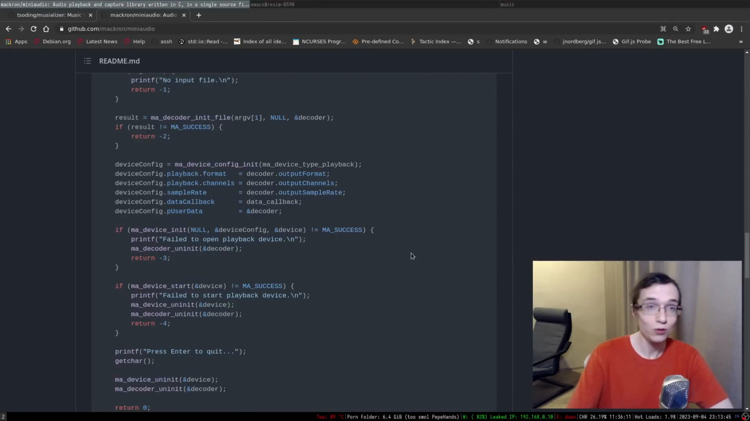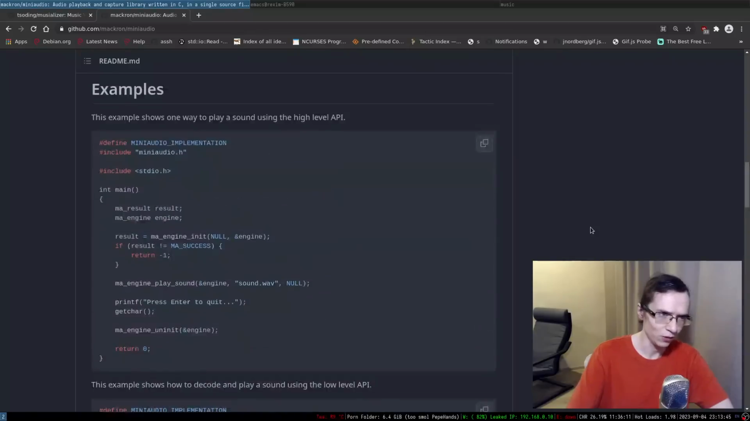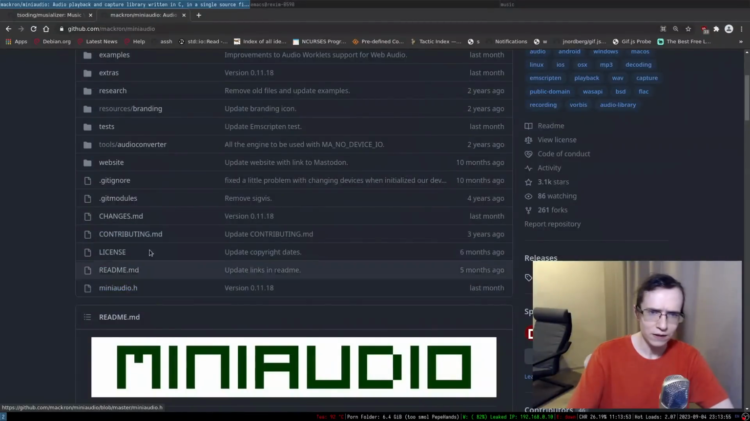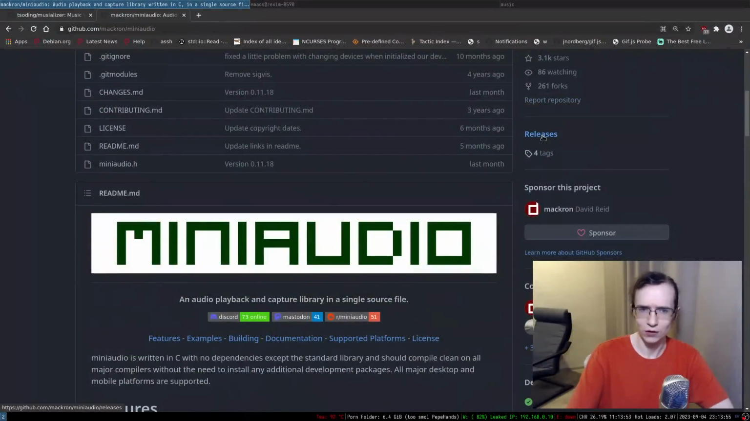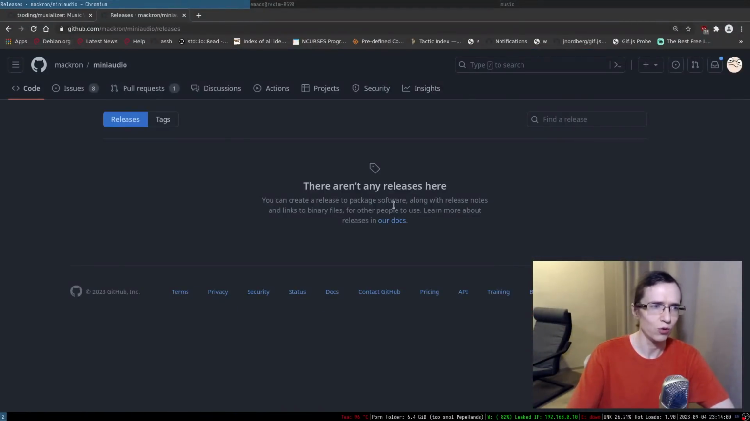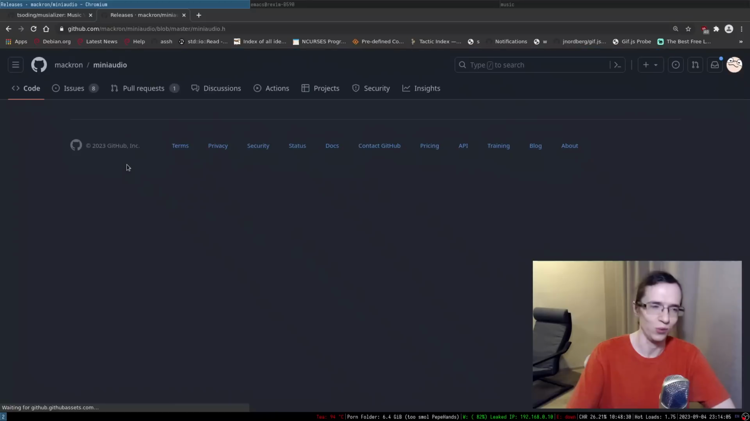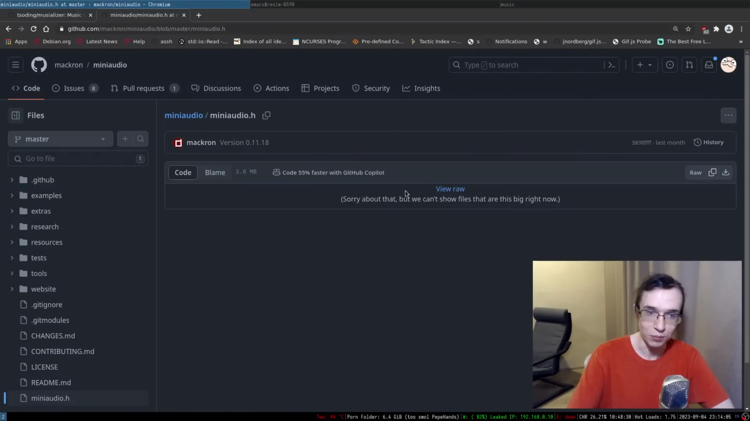Let's go ahead and download this library. Does it have releases? There are some official releases, only 4 of them, and apparently there's nothing in here. So you're supposed to probably download the latest one that is available in the repo. It's pretty huge.